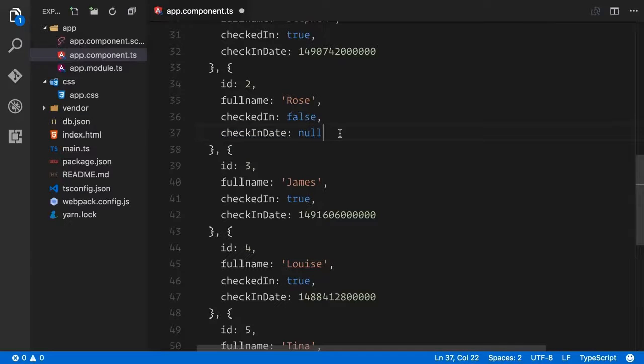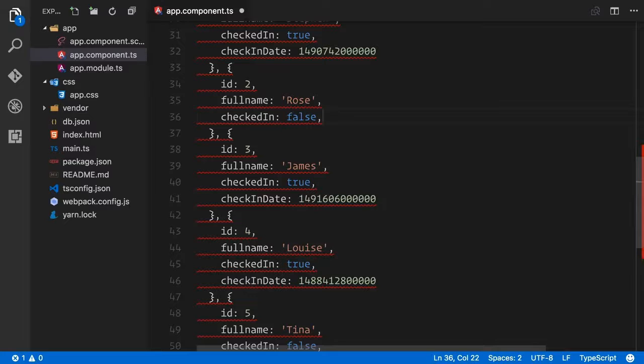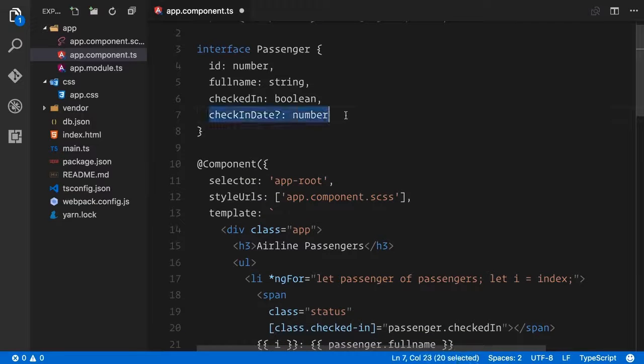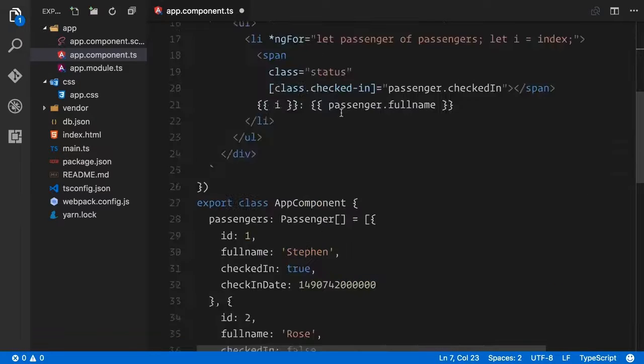It might be the case that your API actually does not return it, in which case TypeScript will then complain. In this instance, what you'll want to do is simply remove the null check here and put a question mark here. This makes it an optional property on the interface. So if it doesn't exist, it's absolutely fine. If it does exist, then it must conform to a number.